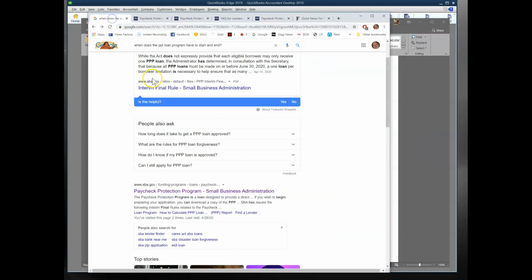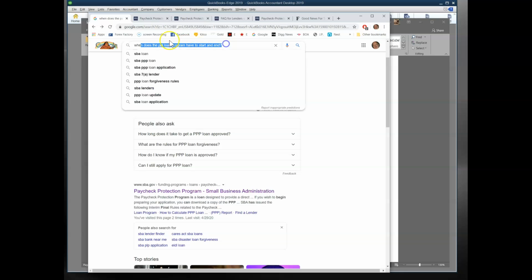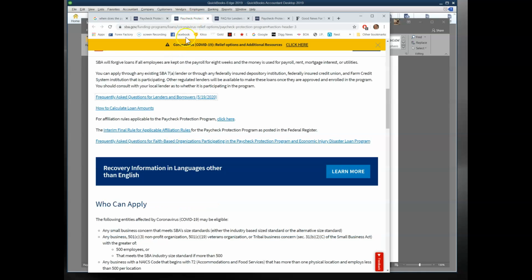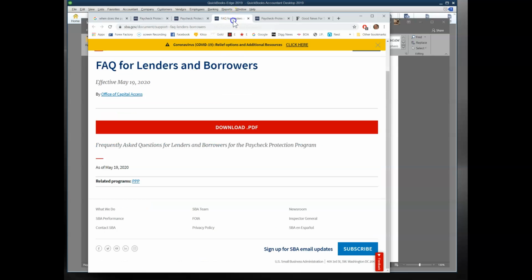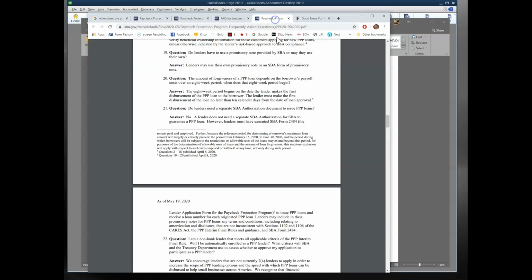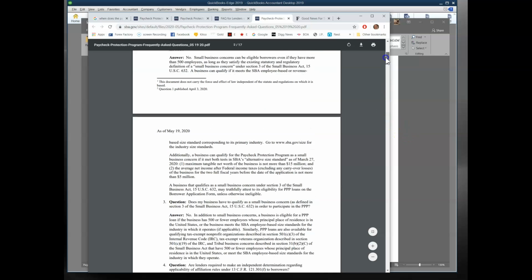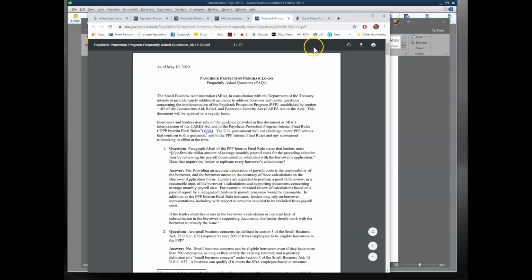So coming back to Google, if you Google this question, you'll get this. You'll come up here and you'll get Paycheck Protection Program Loan Information. Click on Frequently Asked Questions if you want. I'm sure you've already done your loan amounts. You'll download it. You'll open it up. And I just wanted to show you it has to be over 8 weeks. The very first top of the page looks like this.